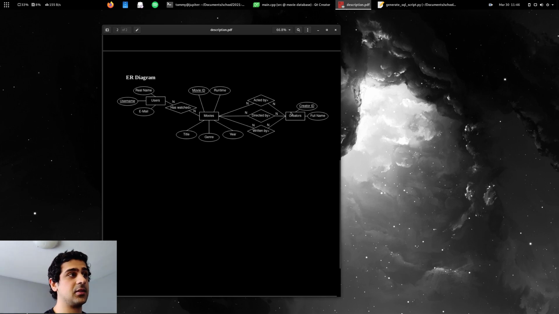The third entity is the creators entity. Creators have a creator ID. This is again another auto-incrementing number and a full name. There's three relationships between movies and creators. Any number of movies can have any number of creators or actors. So a movie can be acted by some number of creators, a movie can be directed by some number of creators, and a movie can be written by some number of creators.